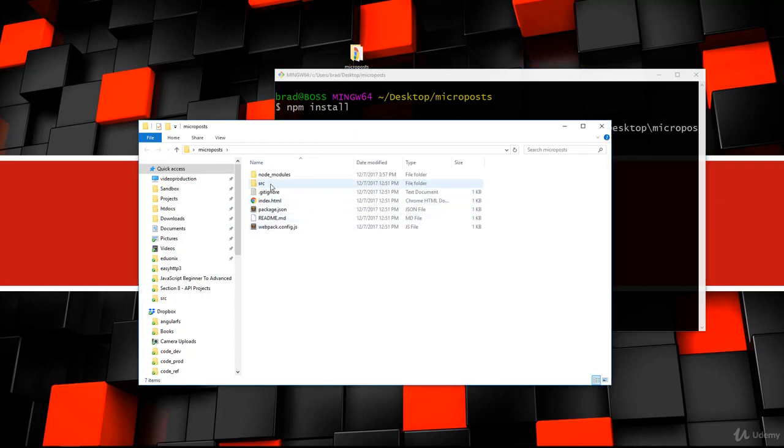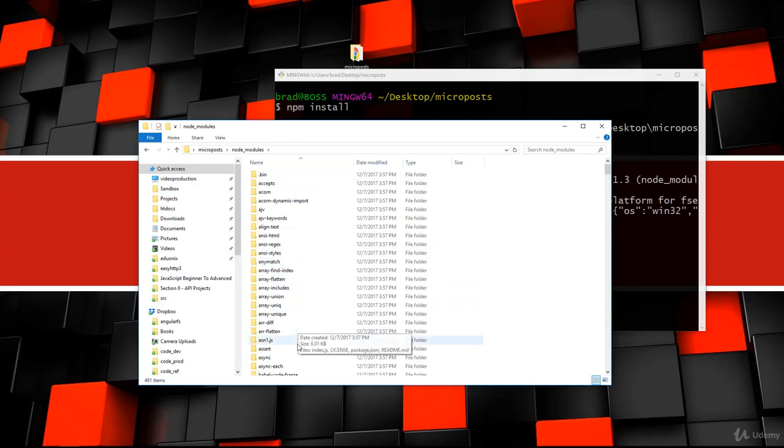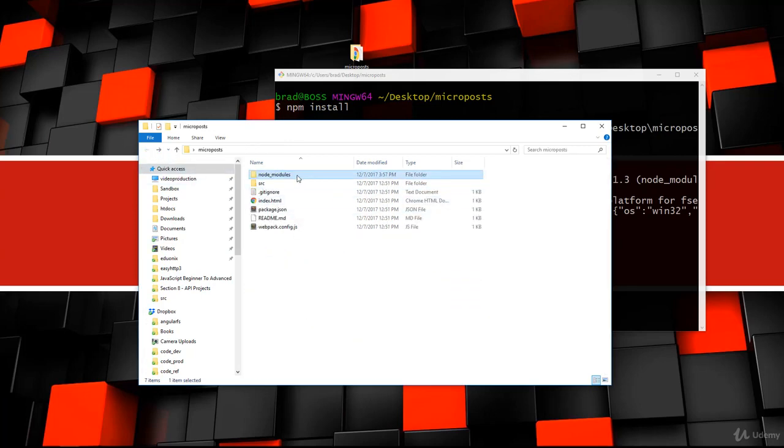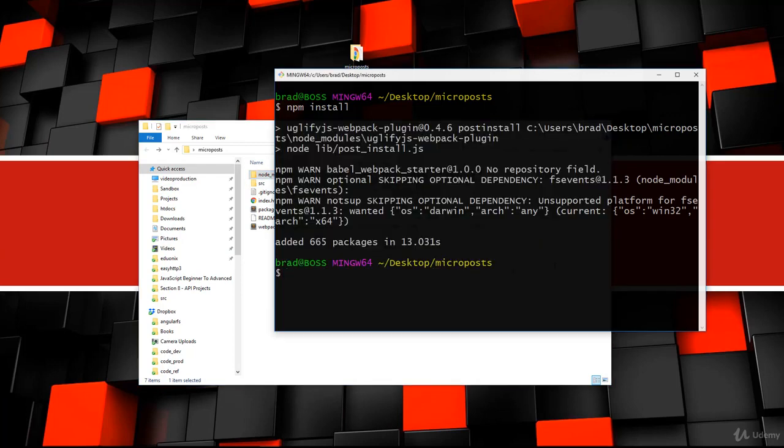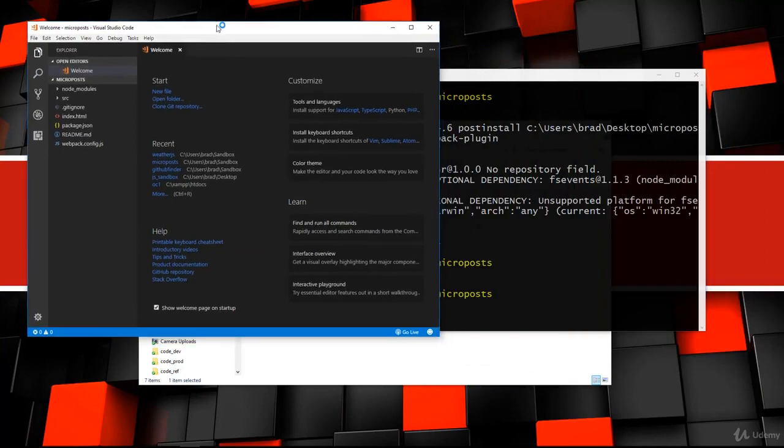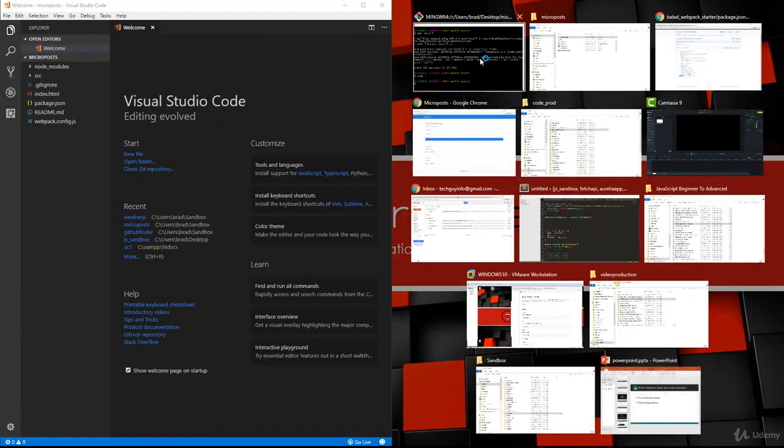Alright, and as you can see, it created a node_modules folder, and it has all kinds of dependencies in there, but we very, very rarely touch anything in the node_modules folder. Alright, so now that that's set up, what I'm going to do is open up microposts in Visual Studio Code. Now from your terminal, you can actually do code dot, and that'll open Visual Studio Code up in that folder. So I'm just going to snap that over.